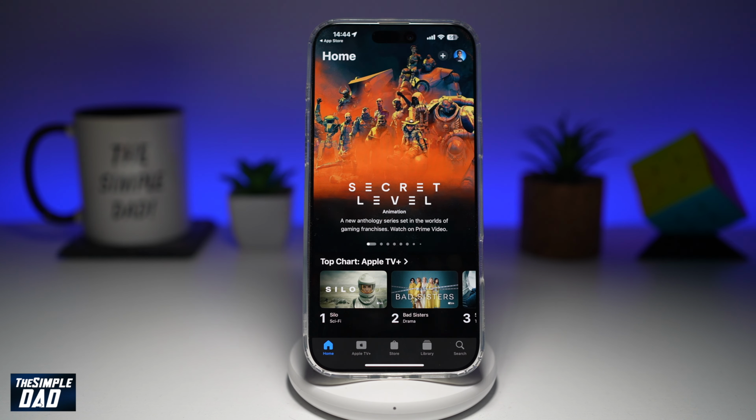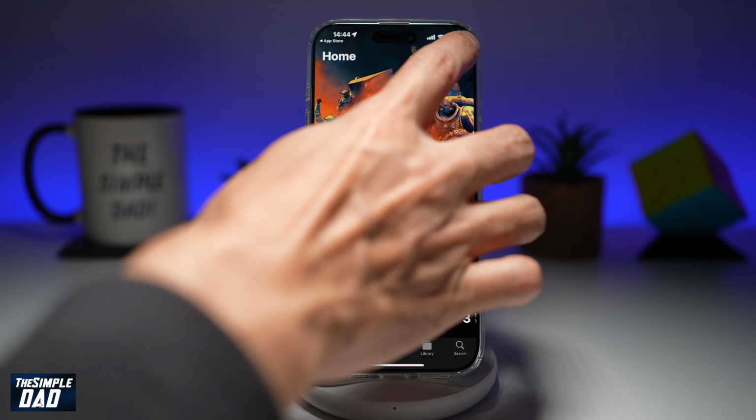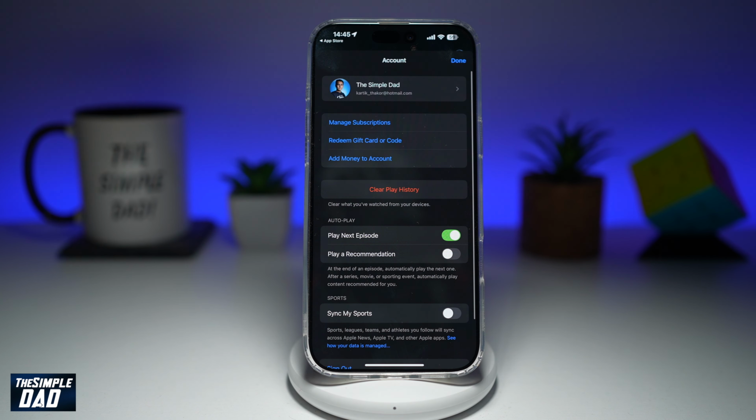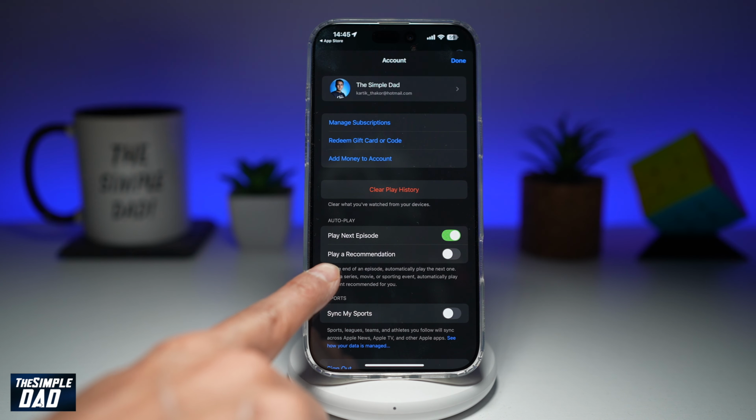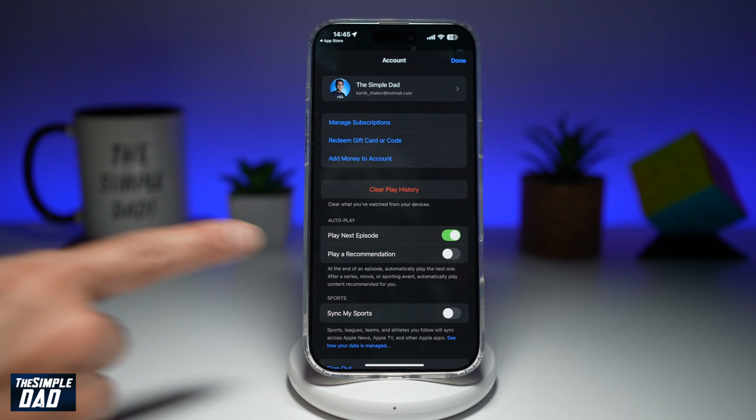Now once the app opens up, go ahead and tap on your profile picture here at the top right. Now this will give you the menu. Now from here, go ahead and tap on play a recommendation.